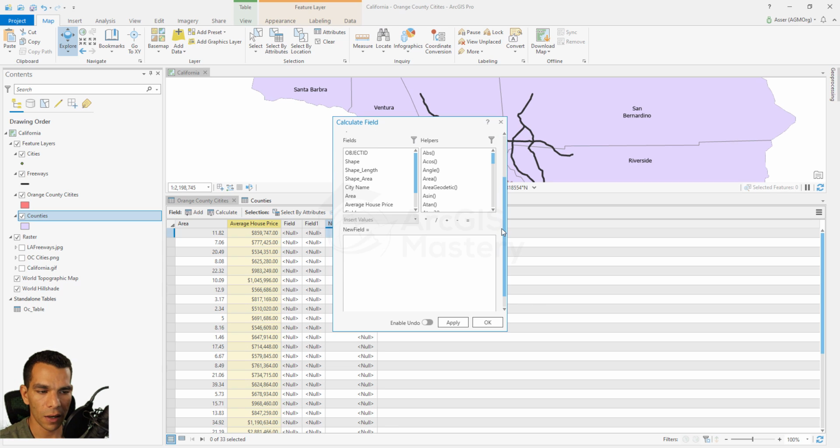And then you can come here and say, I want to calculate this field based on existing values, or I want to create my own values. For example, I can create this new field based on the average house price. I double click on the average house price, divided by the area.